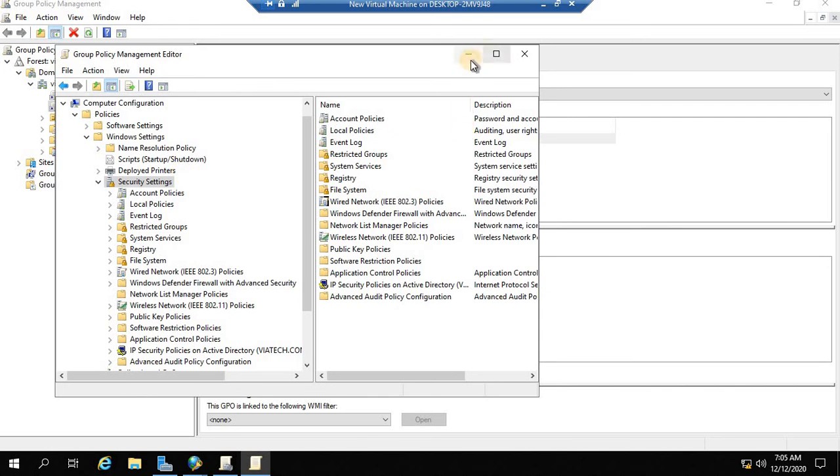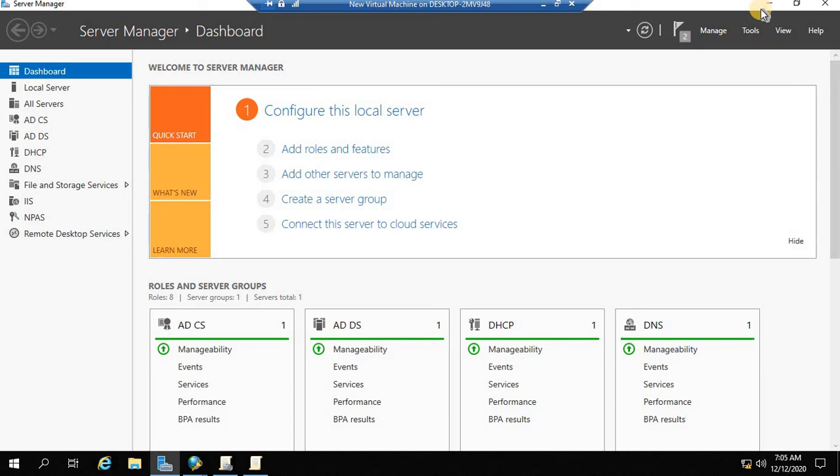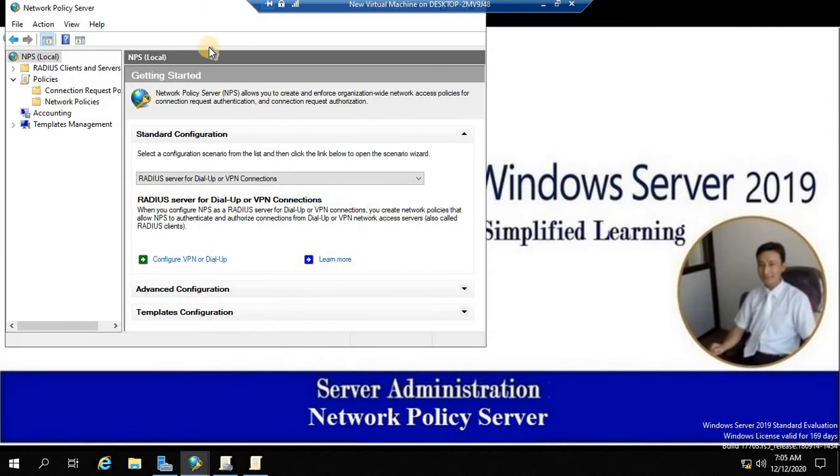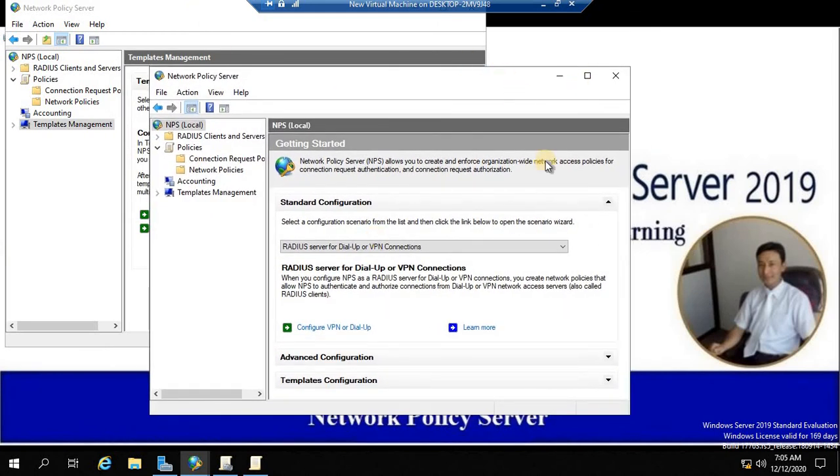That means I must tell you, guys, don't get confused. Network Access Protection is completely deprecated. It's completely removed for use with the DHCP service and all. You only have these two things. So that's why it's better to forget about Network Access Protection now.